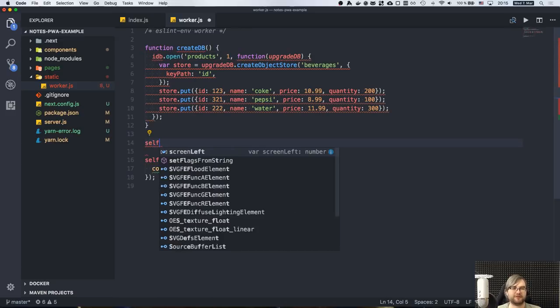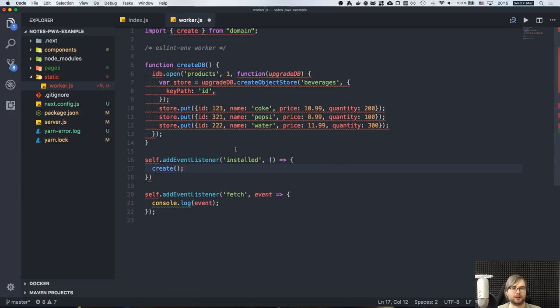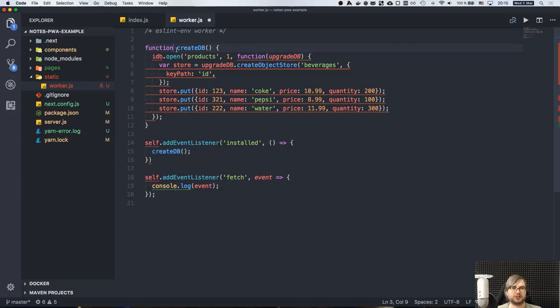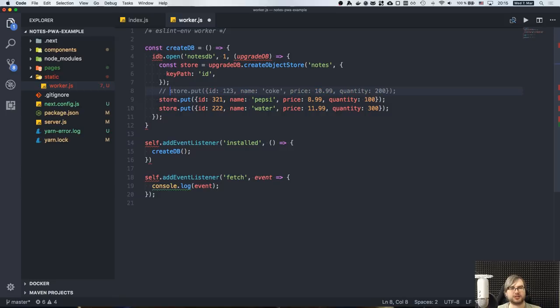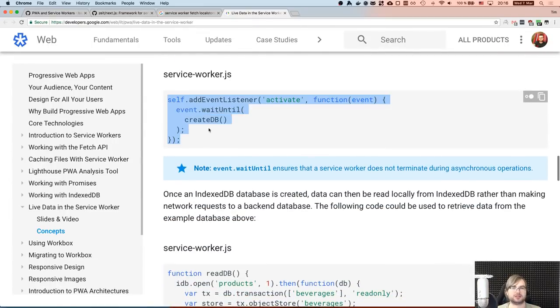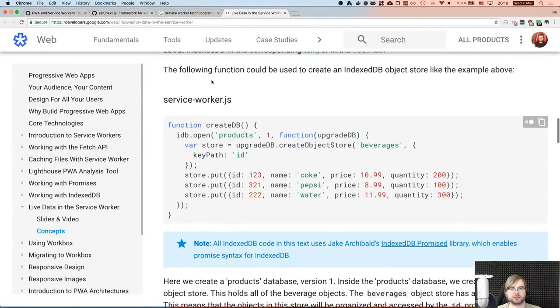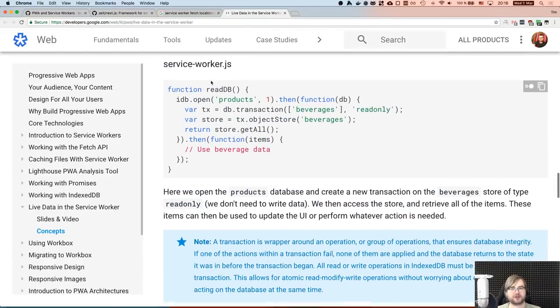And I guess it's going to be self event listener install, right? So on install, we are just going to call createDB. Oh, that's not what I wanted. And I'm going to rewrite it to be an arrow function, because that's how I like it. Okay, open notes, right? One function DB, there you go. Const store, upgrade DB, notes, create object store notes DB, key path ID. So in this case we're not going to put anything into it, right? How do I use it afterwards? Event waitUntil, okay, yeah, that seems to make more sense. So we do it on createDB. But they don't return anything, so how the hell does it know? Yes, it just executes it and forgets it.